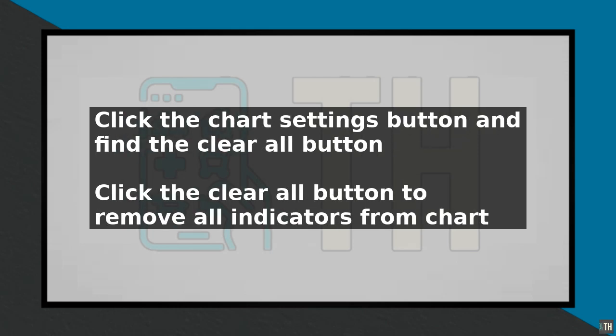Best practice is to regularly review your indicators and remove any that are no longer needed, to keep your chart organized and clutter-free. This will help you to focus on the indicators that are most important to your trading strategy and make it easier to analyze the market.